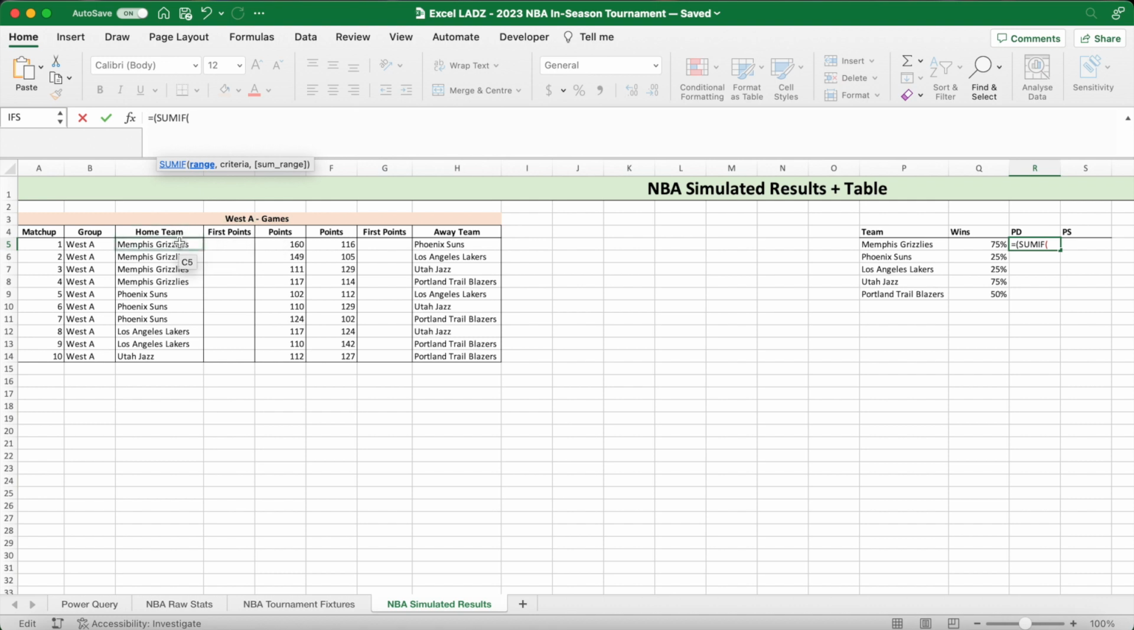It's going to be open bracket, SUMIF, open bracket, C5 to C14 is our range. Our criteria, of course, is going to be the home team. We're picking up the home team in P5, and then we're summing the amount of points they've scored, E5 to E14. Close bracket. Now we've got to do the same thing for the Memphis Grizzlies if they play away.